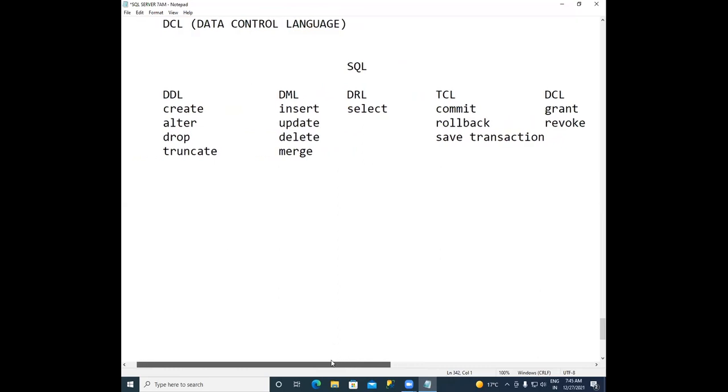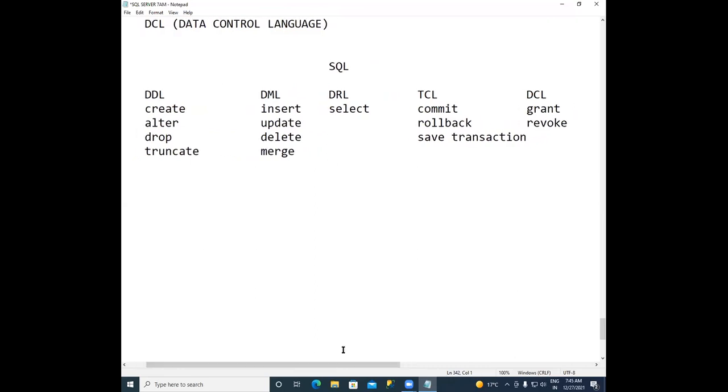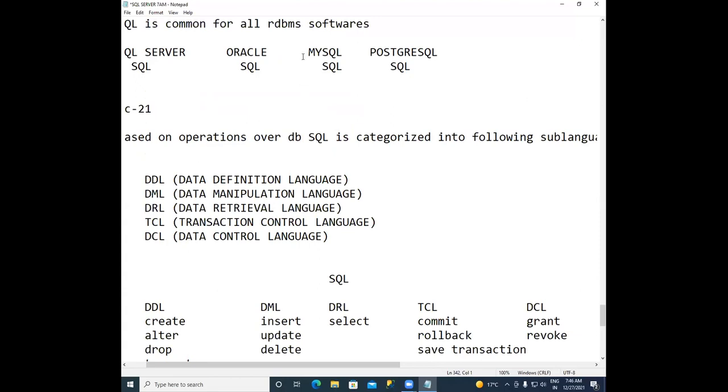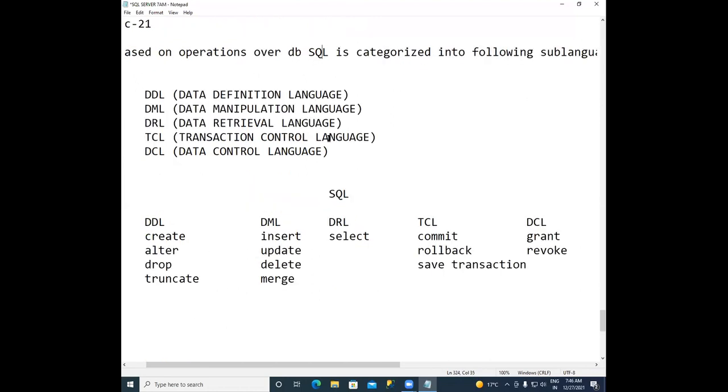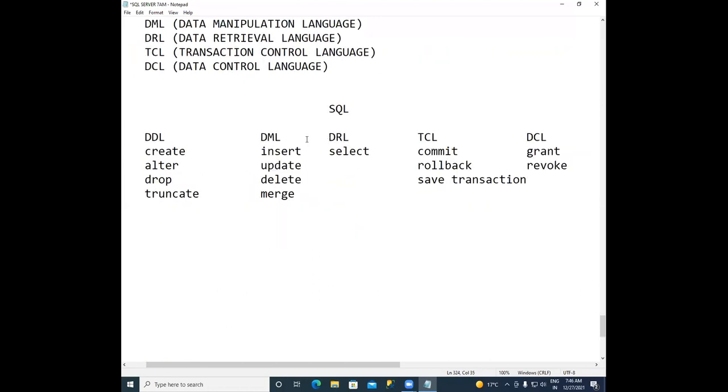Suppose I go to Oracle, the commands are the same, with maybe one or two extra commands. But almost all are the same, 90 to 99% the same. If you go to MySQL, the same commands are there. If you go to PostgreSQL, the same commands are there.